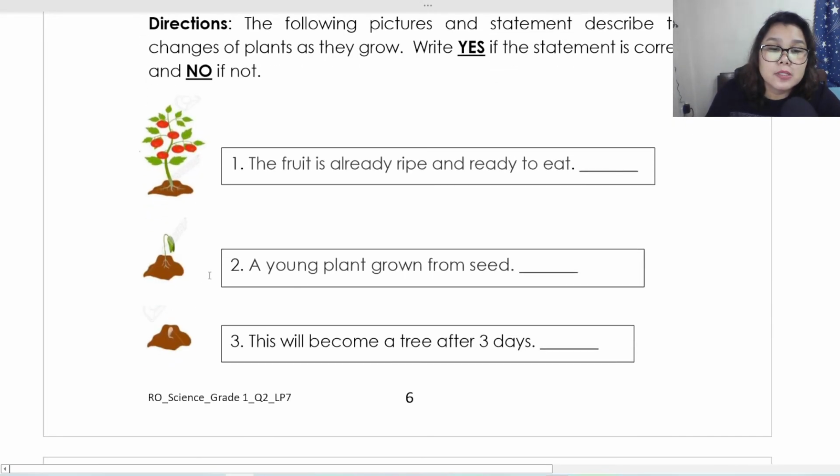Next, second statement. Look at the picture. A young plant grown from seed. Is it a young plant grown from seed? Yes or no? And then from the third picture, this will become a tree after 3 days. This will become a tree after 3 days. Is it yes or no?